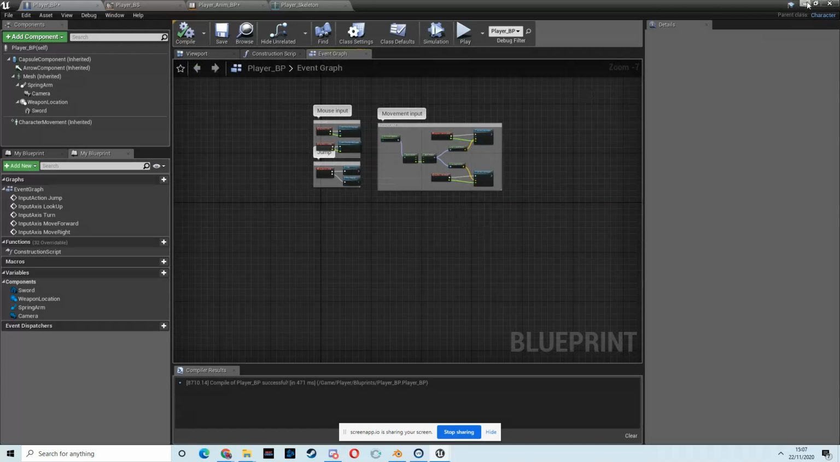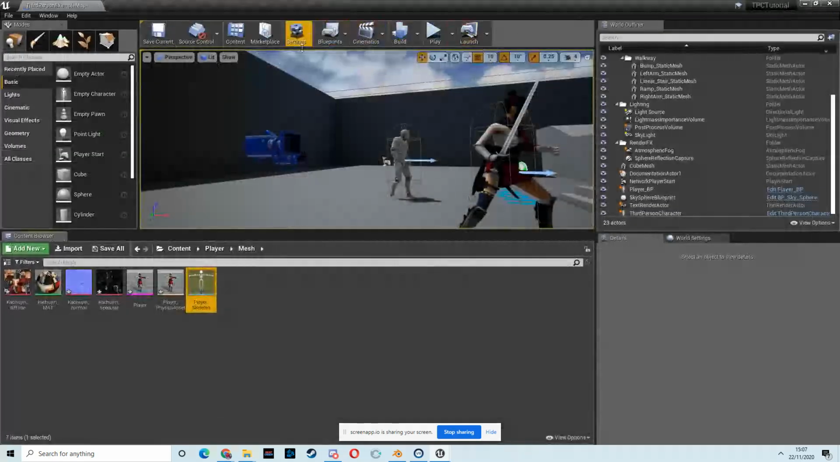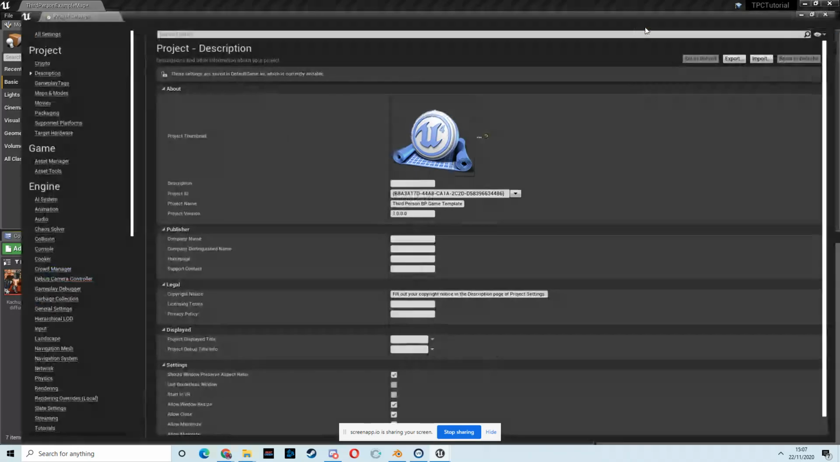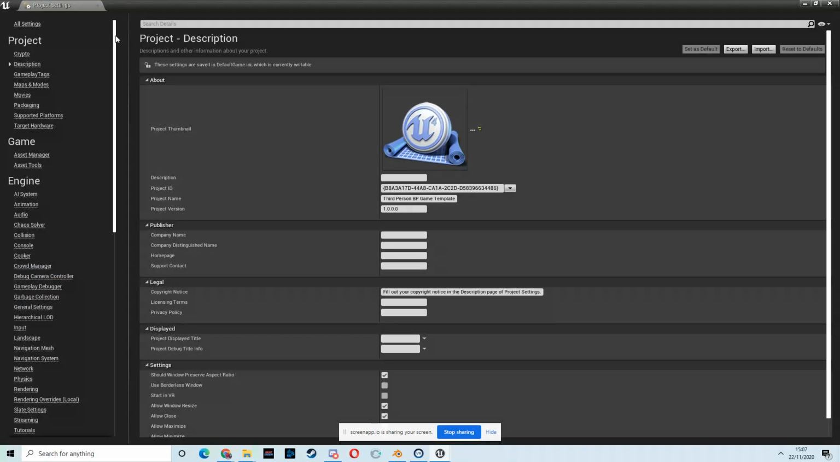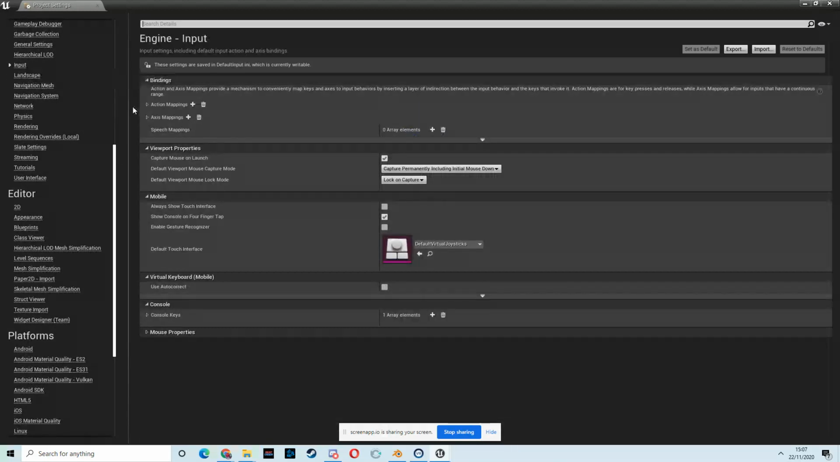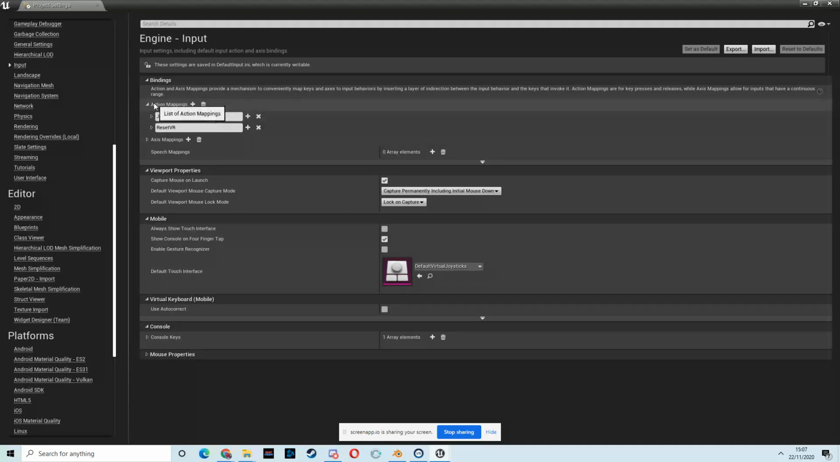Now, we need to set up a button prompt for this. So go into the settings menu here and then go to the project settings. And let's set up a button prompt. There's a lot in here, but we're not going to touch most of it. We're going to just come down to where it says inputs, click on that, and then here we want to click on this little arrow here to open up another action mapping.